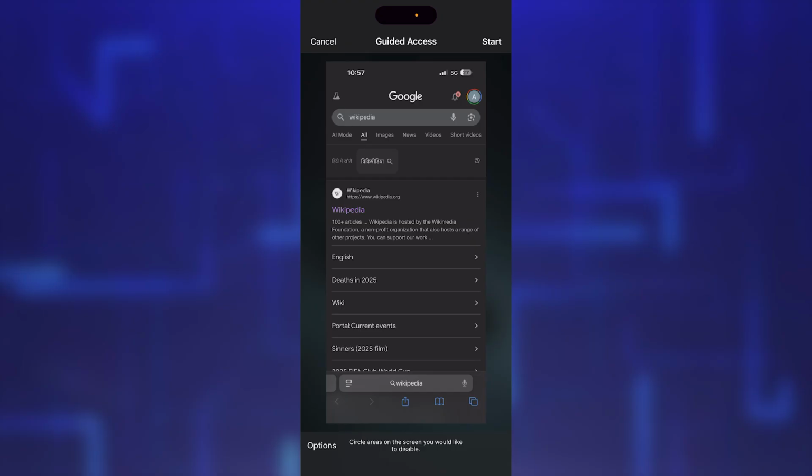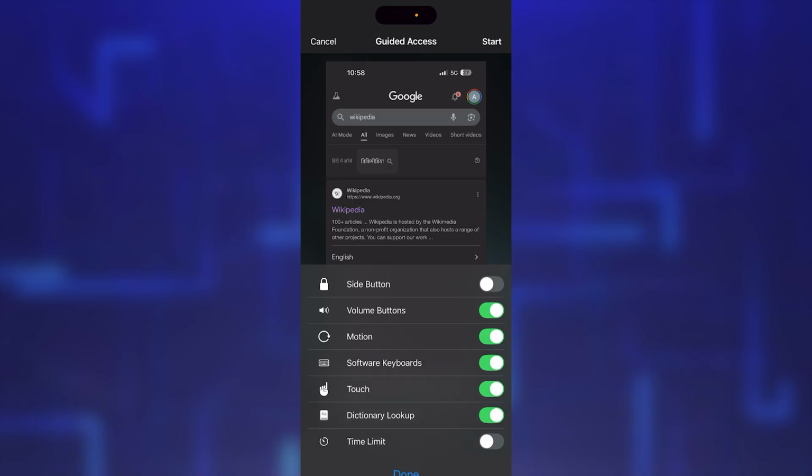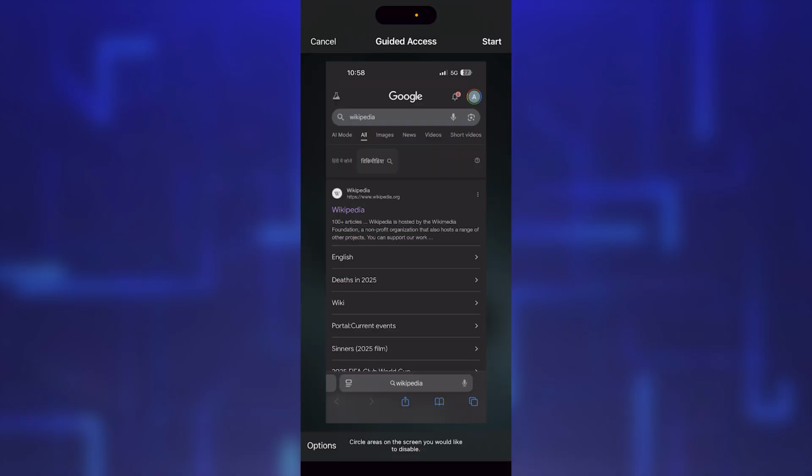Now click on the Options button in the bottom left corner. Once you click over there, here you can see the volume buttons are disabled. Just simply enable this one, hit Done, and hit Start. Now you can easily access the volume buttons even when you are in guided access.